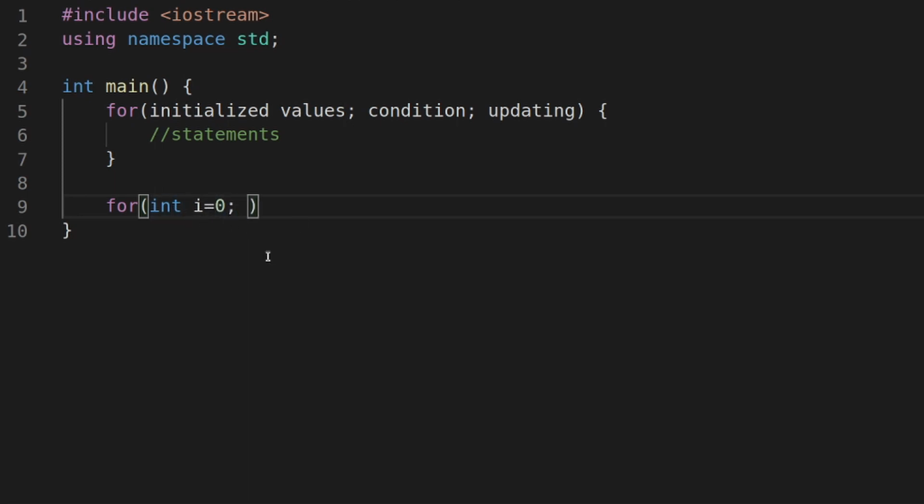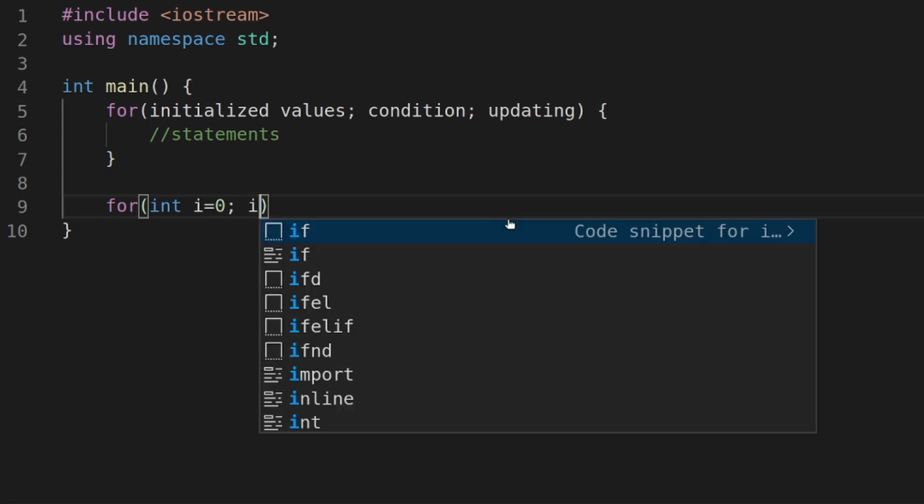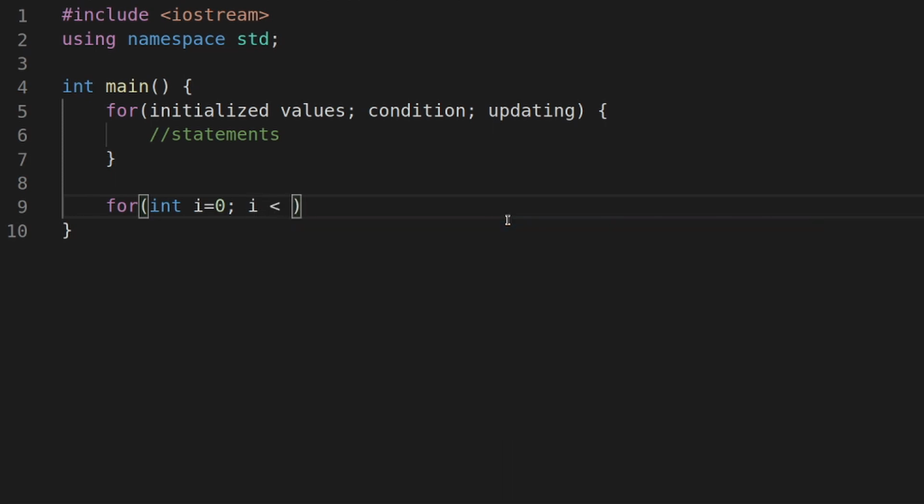Next, I get to specify a condition, as mentioned above. For my condition, we can use the relational operator and say i less than some number, so let's just say 10, and then put another semicolon. What this condition is checking is that i is always less than 10. If i was 10, that's the same as 10, therefore it's not true. Then here we get to put our updating.